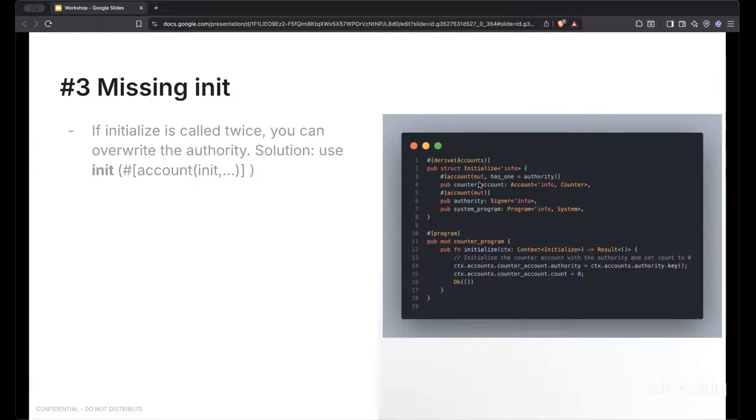We have to use an init on the counter account here. By using this constraint, we tell Anchor that this account must be initialized just once. What this means is that this account doesn't exist yet, but we actually create it here, and initialize it just once.